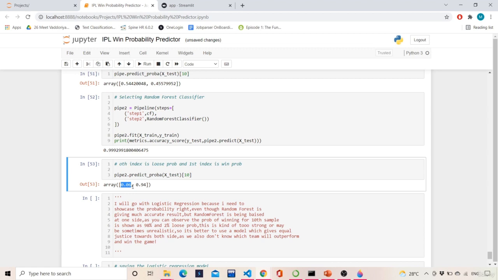This is exactly giving us the thing. But we don't want this. We don't want this kind of scenario. We want team A and team B to get an equal amount of chance to win. We want a model which predicts that kind of thing.